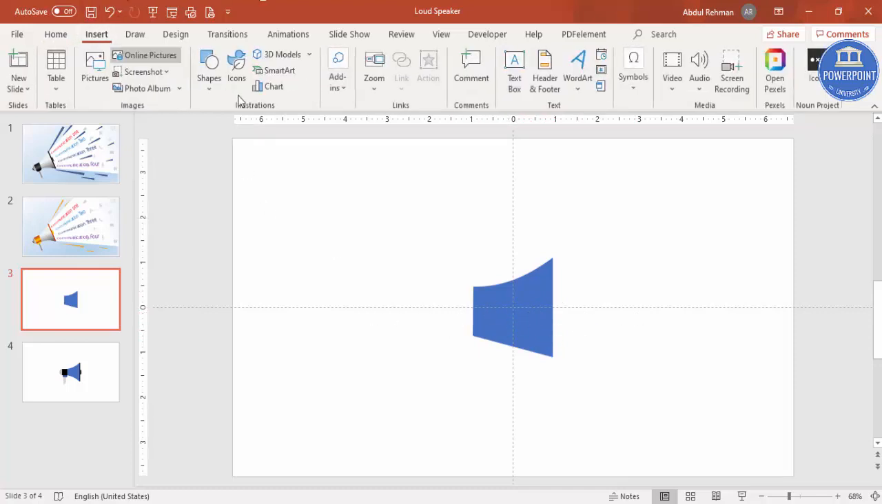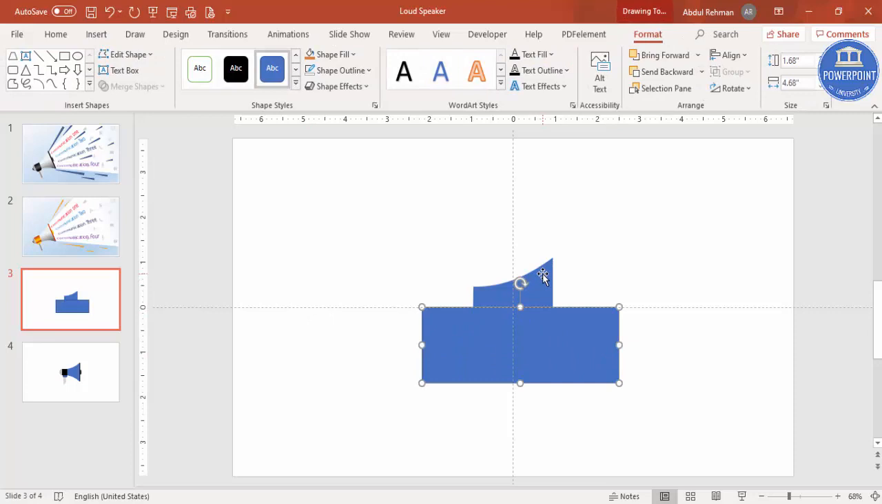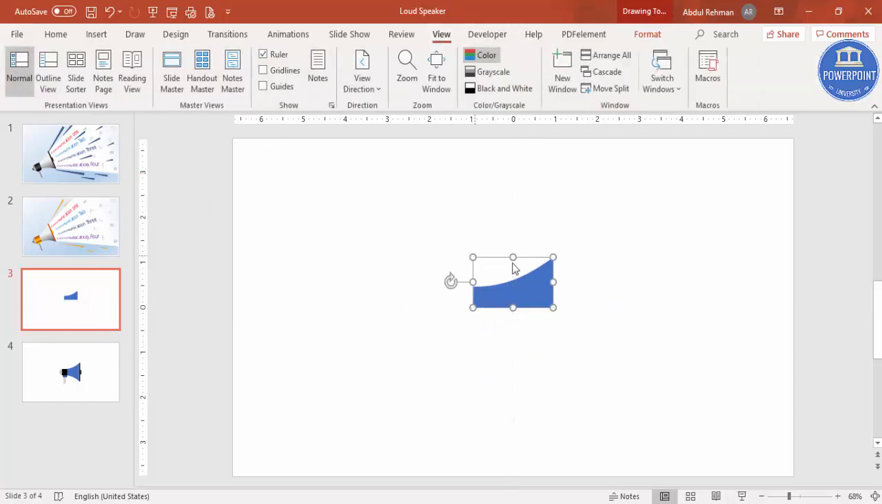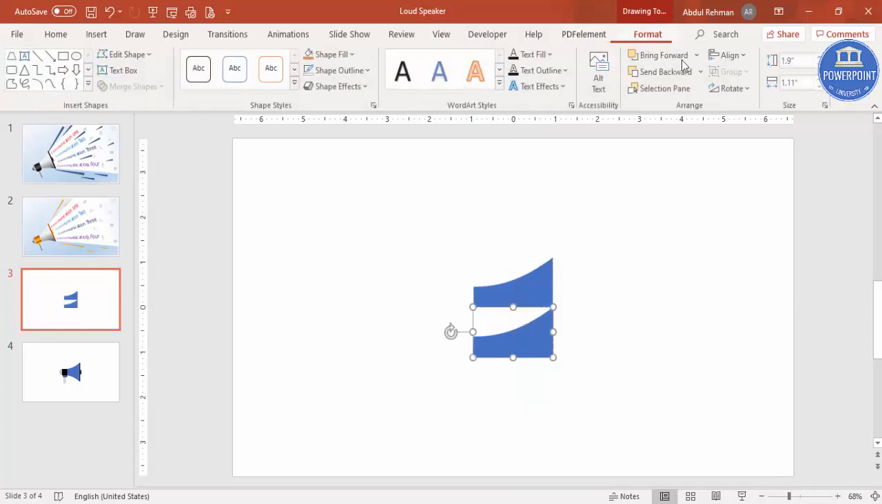For that, go to insert shapes, select the rectangle and select the bottom part only, which is below the line. Then I'm going to select the trapezoid, hold the shift key and select the other shape, then go to format, merge shape, just say subtract.